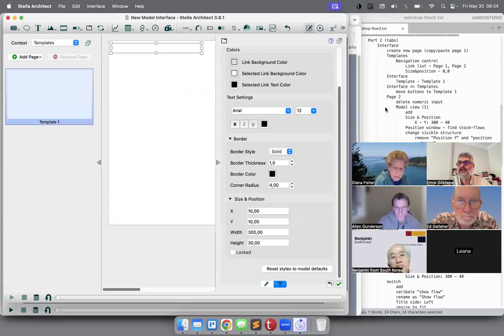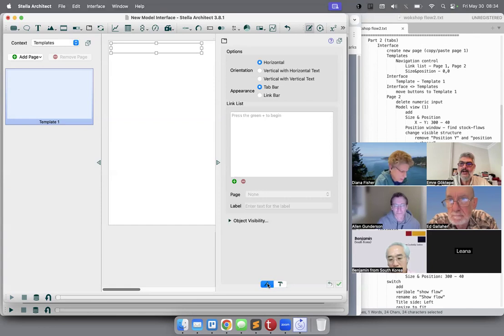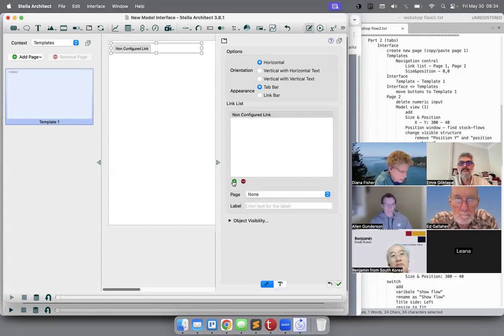So after the location, now I can put the links. Well, the sequence was different here, so I go back to options in the same window and put the links. I have this link list currently empty. I add new item, not configured link. To configure it, I change from page none to page 1, and I can give a name, let me give page 1, for example.